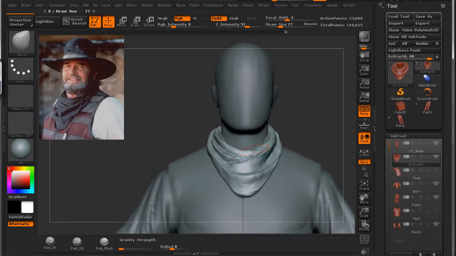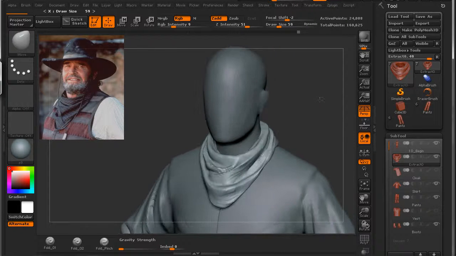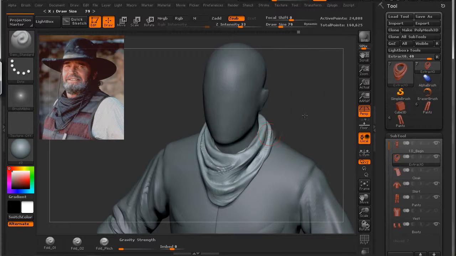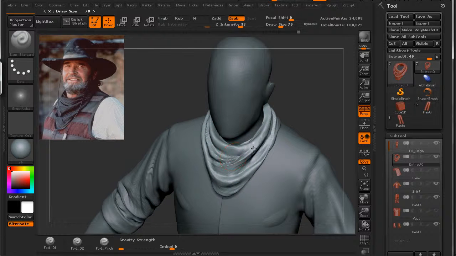And I think I want to pull this up using the move brush and keep this down here. So what I'm going to do is go back to Dam Standard, just kind of create this fold right in here, these are all overlapping each other.